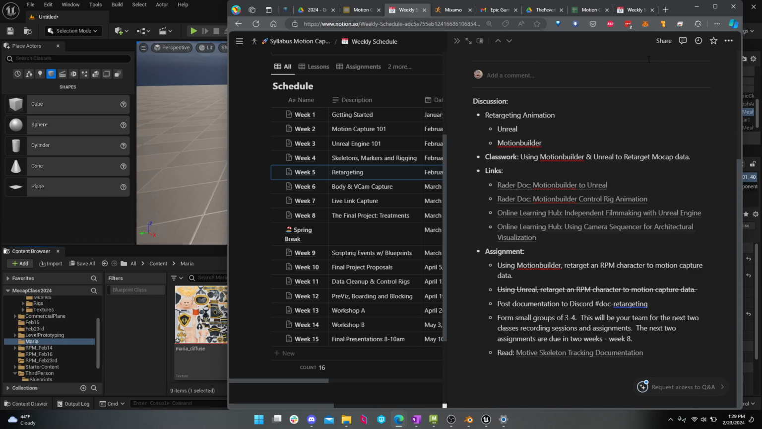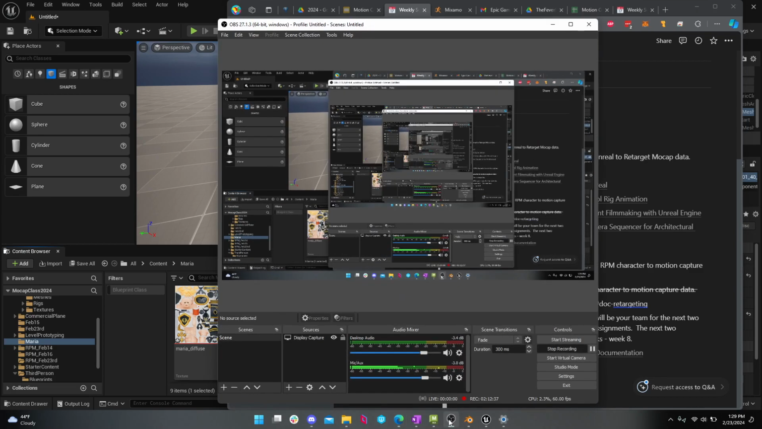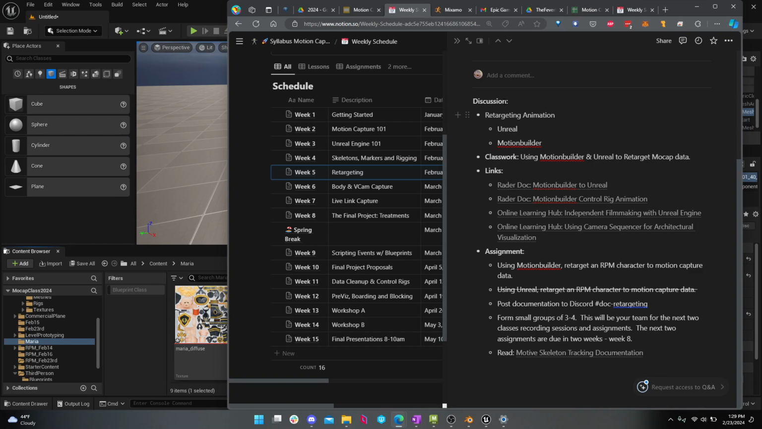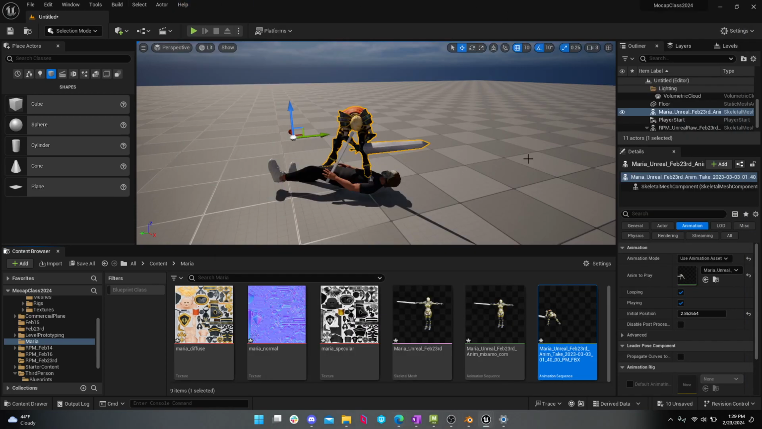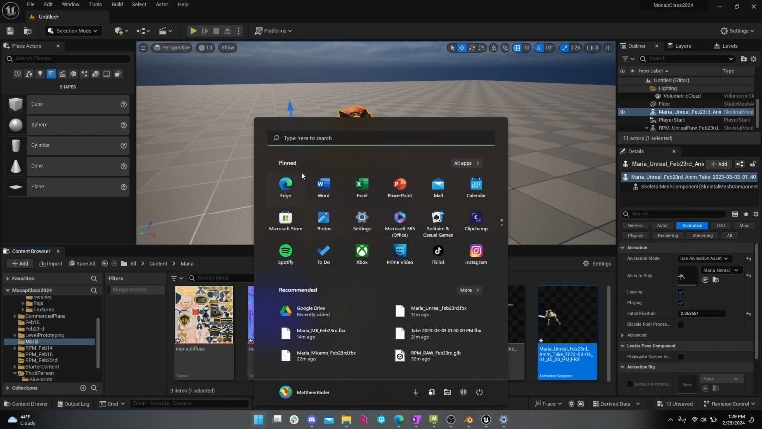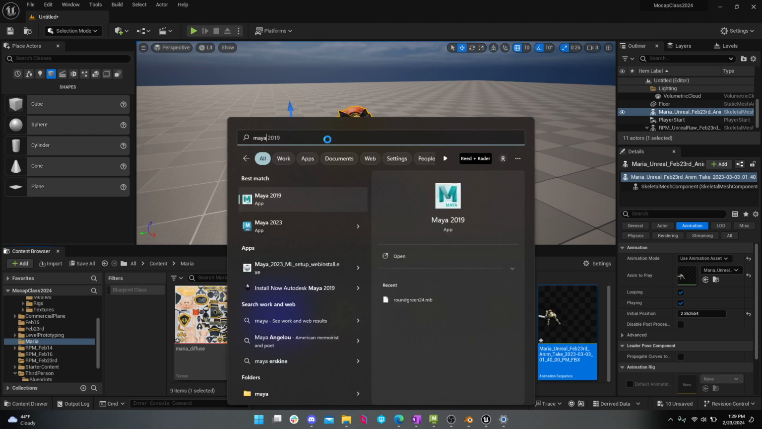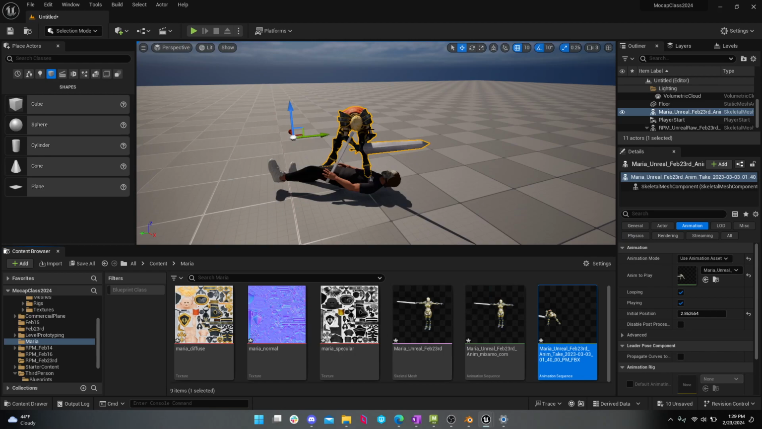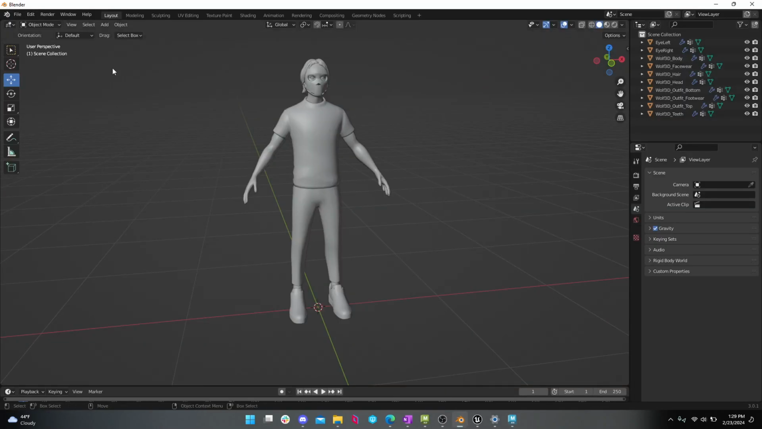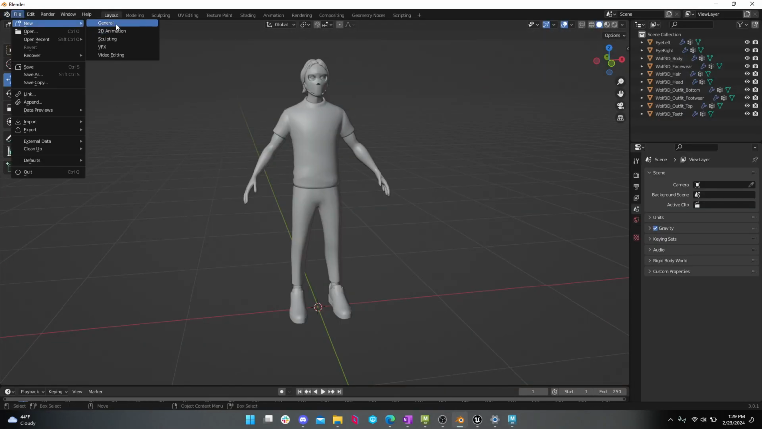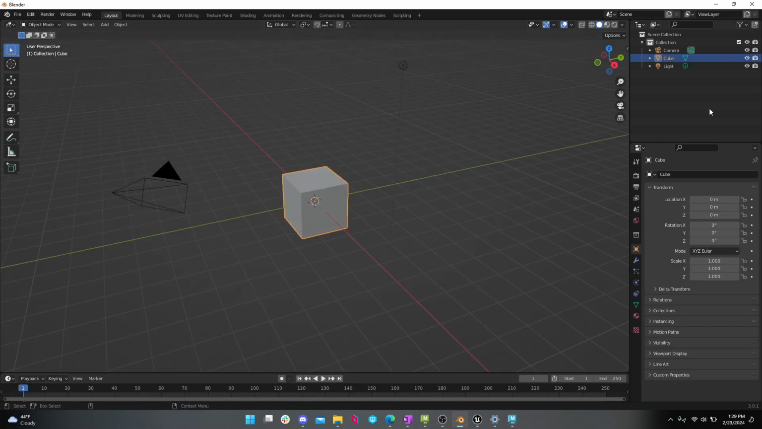Sure. I'll show you how to do that. How about I open up Maya and get this sword out of this character's hand, so I have an actual sword. Or you know what? I already have Blender open. Yeah, I could do it from Blender. Don't save.